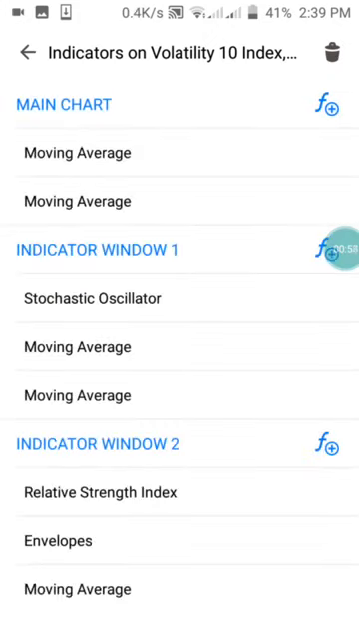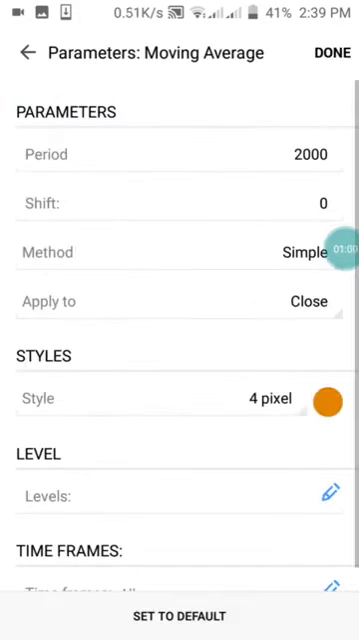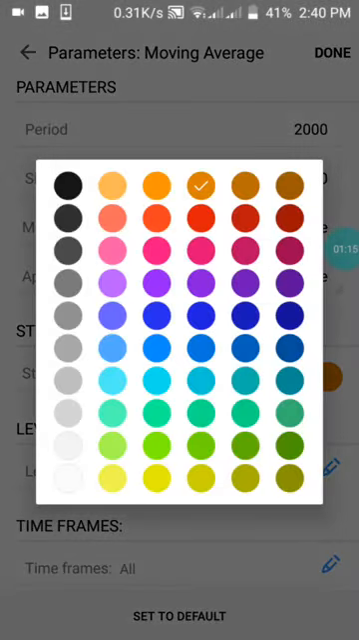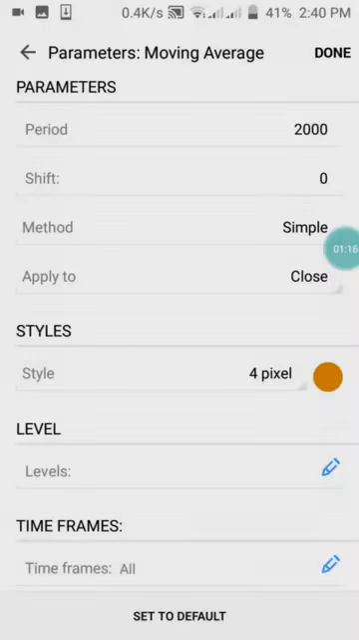In the main chart, we have the moving average with a period of 2000, and we have our shift to be 0. We have our method to be simple, apply to close, and our style to be in yellow color here. You can choose any color of your choice. Then you press on done.